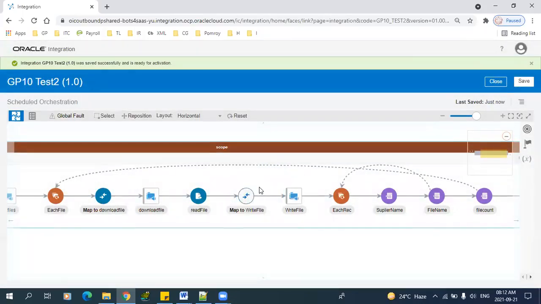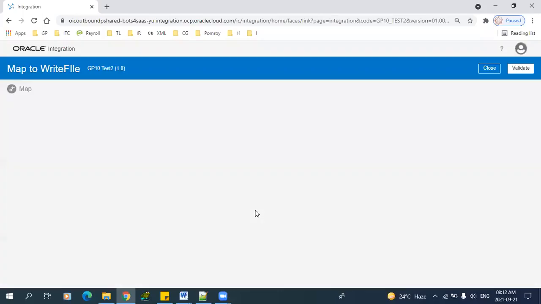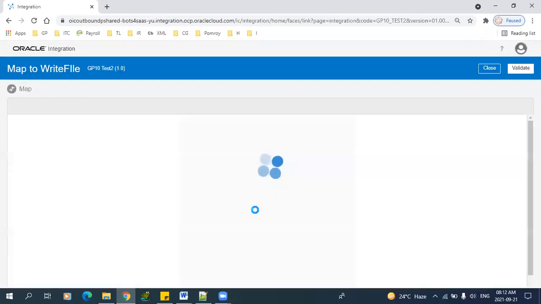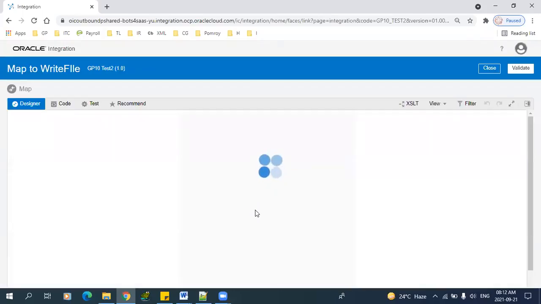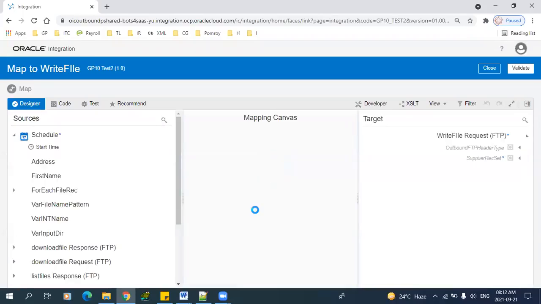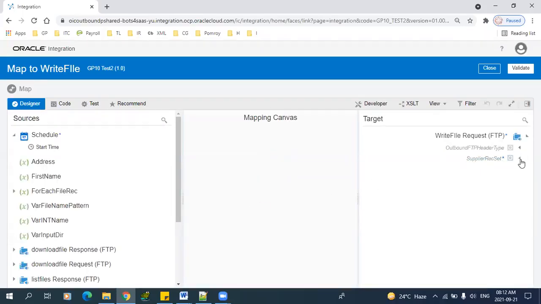Open the request mapper. Already you are holding the data in the read file, so you can map from read to write, from source to target. This is my supplier record set on the right side, the target side. Here supplier name we are maintaining as mandatory. The rest of the two are optional. You can provide the mapping or not, your wish. But supplier name is mandatory.